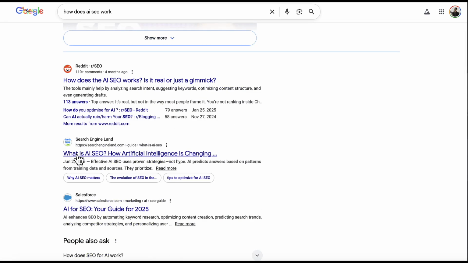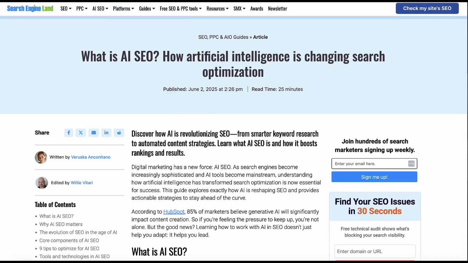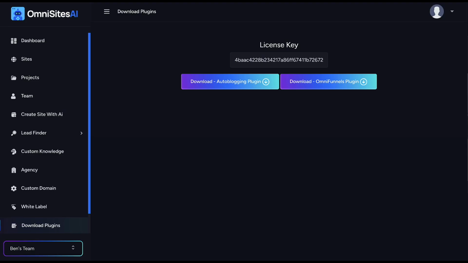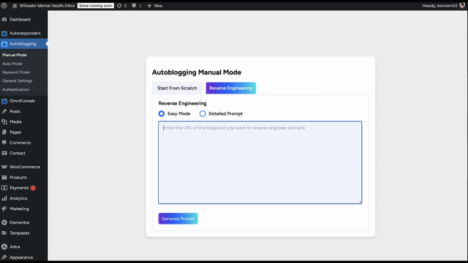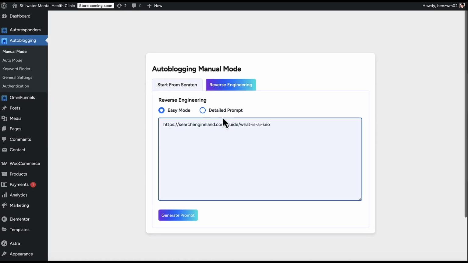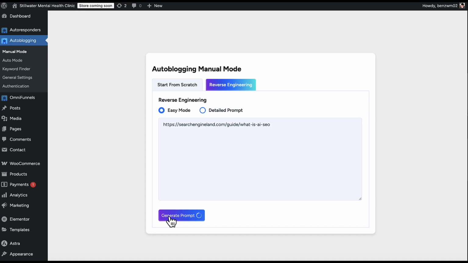The first blog post here is this, and we can copy this URL, take it back to the reverse engineer mode, and just enter it in. What it's going to do is analyze why this is ranking #1, and what you can do to make a post better than this, to outperform it. So we're going to go ahead and generate the prompt.